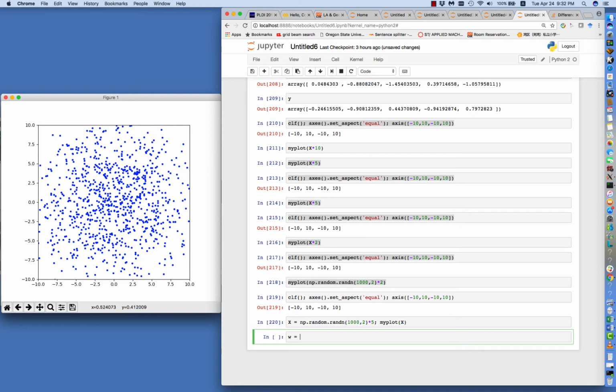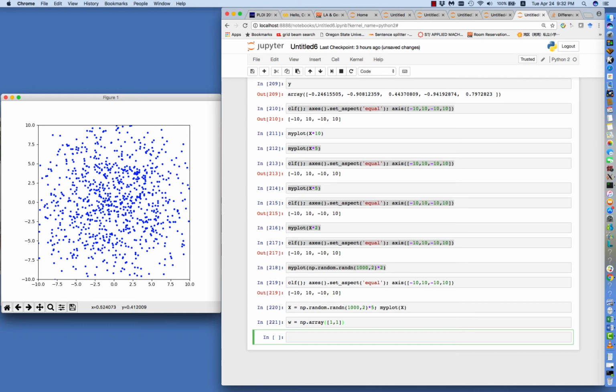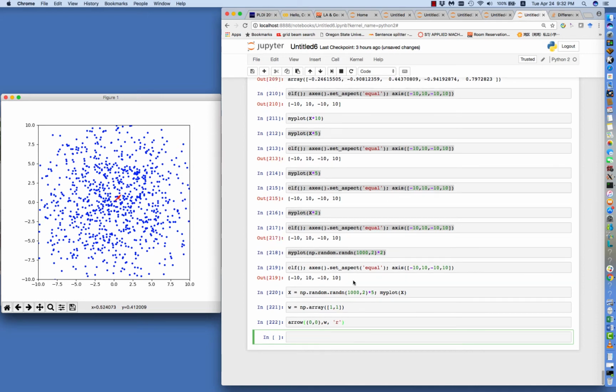Okay, let's use a weight vector of let's say 1, 1. Okay, 1, 1. Now, what is 1, 1? You can arrow it. You arrow 0, 0, 1, 1. W, well, red color maybe. Okay, this little arrow here, and the separating line is the line that is perpendicular or orthogonal to that line, to that normal vector, which we explained in week 2.